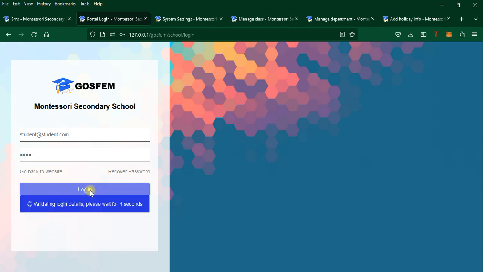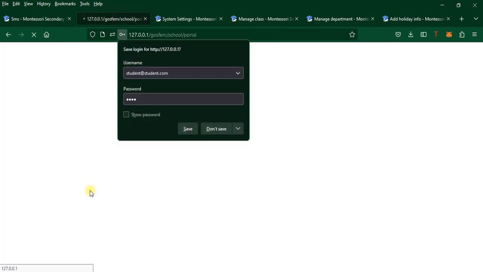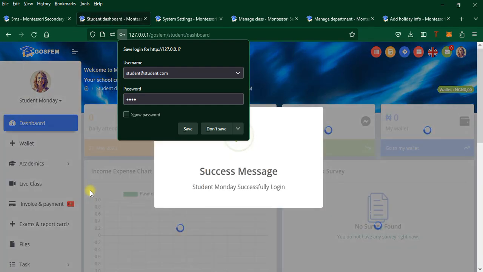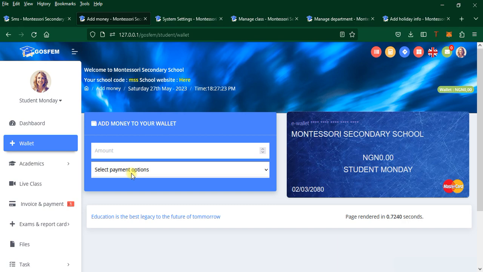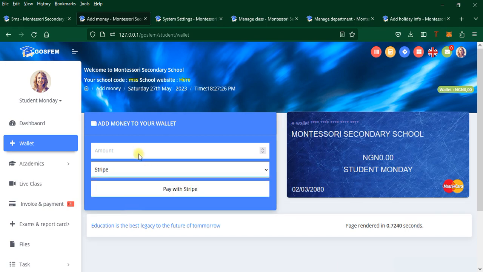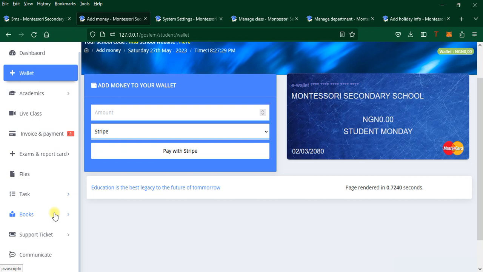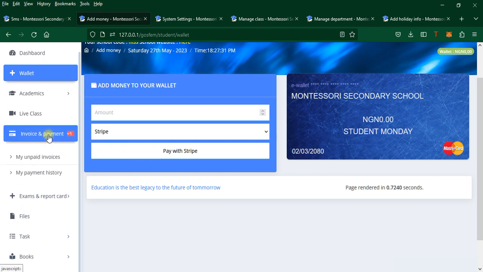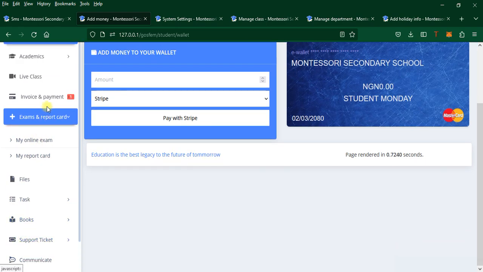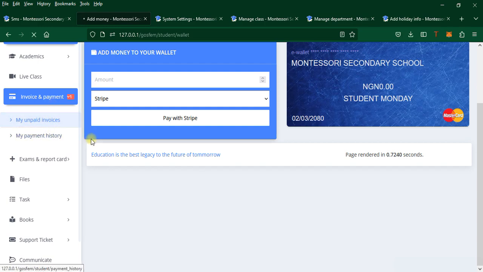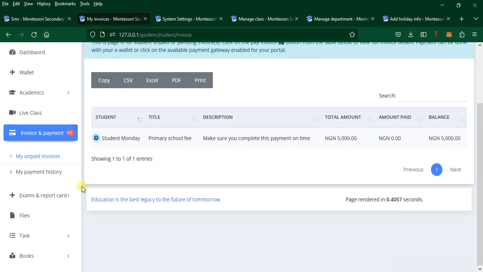All right, most especially the payment part, and all the beautiful features that we have on Gosfem. So this is the student portal. The student can load money into their wallet, and they can select a payment option. Now I want to talk about the invoice. You can go through the exam and report card, the fines, and all that, but I want to work on the invoice. Now I have created an invoice for this student.